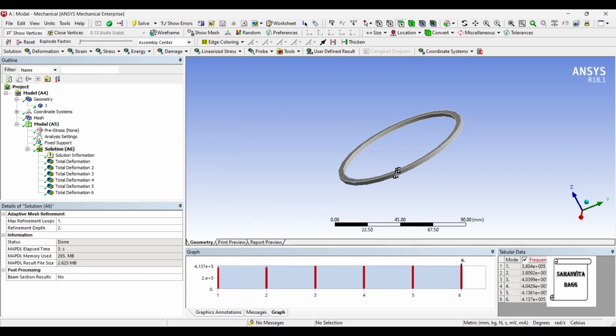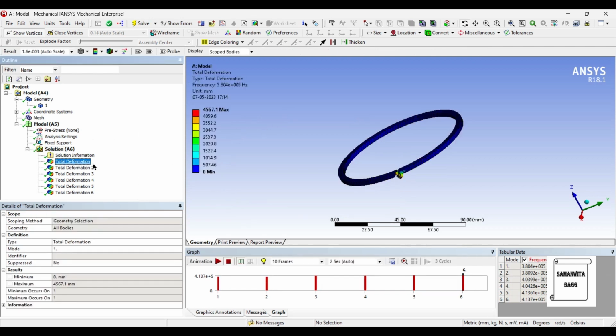So you can see here these are the frequencies that we have obtained, and this is a deformation value at this high natural frequency. This frequency is really very high. It is 3.8 into 10 raised to 5 hertz, which means it is really a large value. And at this frequency, you will see a deformation of 4567.1 mm. This is also a very large value. It is 456 centimeter, which means it is quite large. But also the natural frequency is very high.